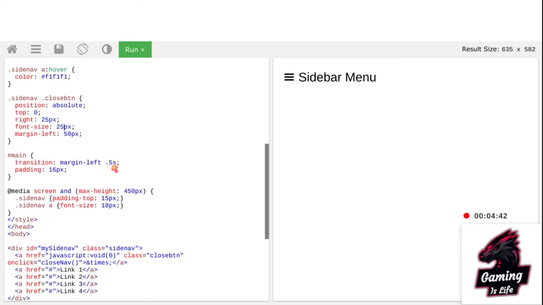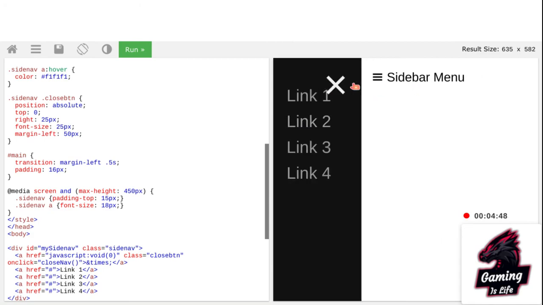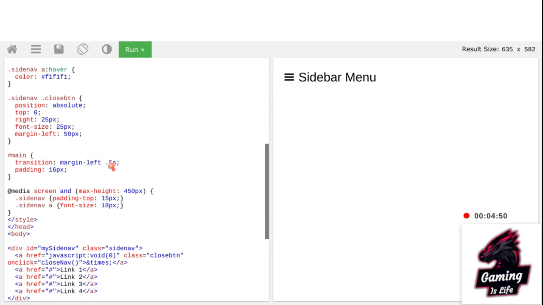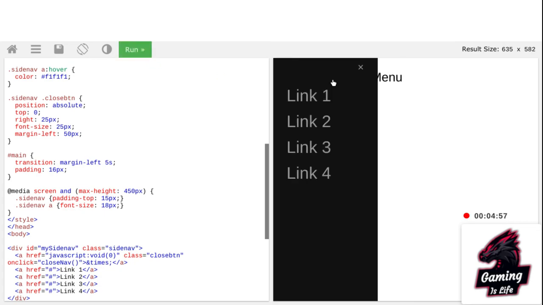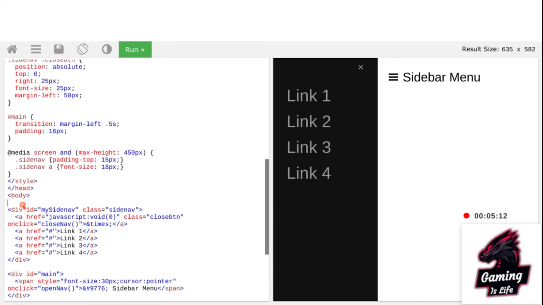Main. So this will change how fast this transitions. So you can see at the moment they transition at the same speed because they're both 0.5. But if you were to change this to just say 5 seconds and you open it, the sidebar menu is going to go significantly slower than the actual menu. The text will move slower. That's what that does. Let's move on to this section.